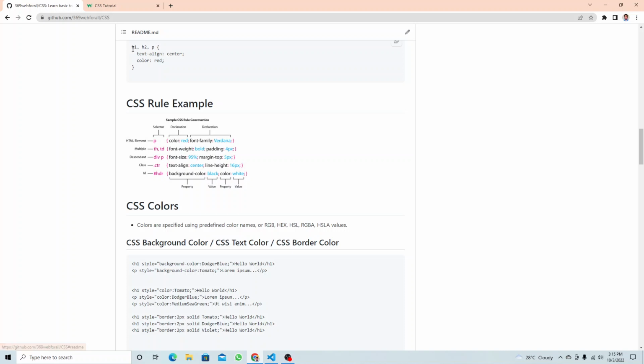The way we did here, H1, H2, paragraph. Descendant means the paragraph of the div, or maybe the paragraph of the class name, right? Let's say a class can be applied to many elements. So with a class and a particular element, you can do a descendant. Class, ID, see, so these are the different selectors, right? You can remember, correct?